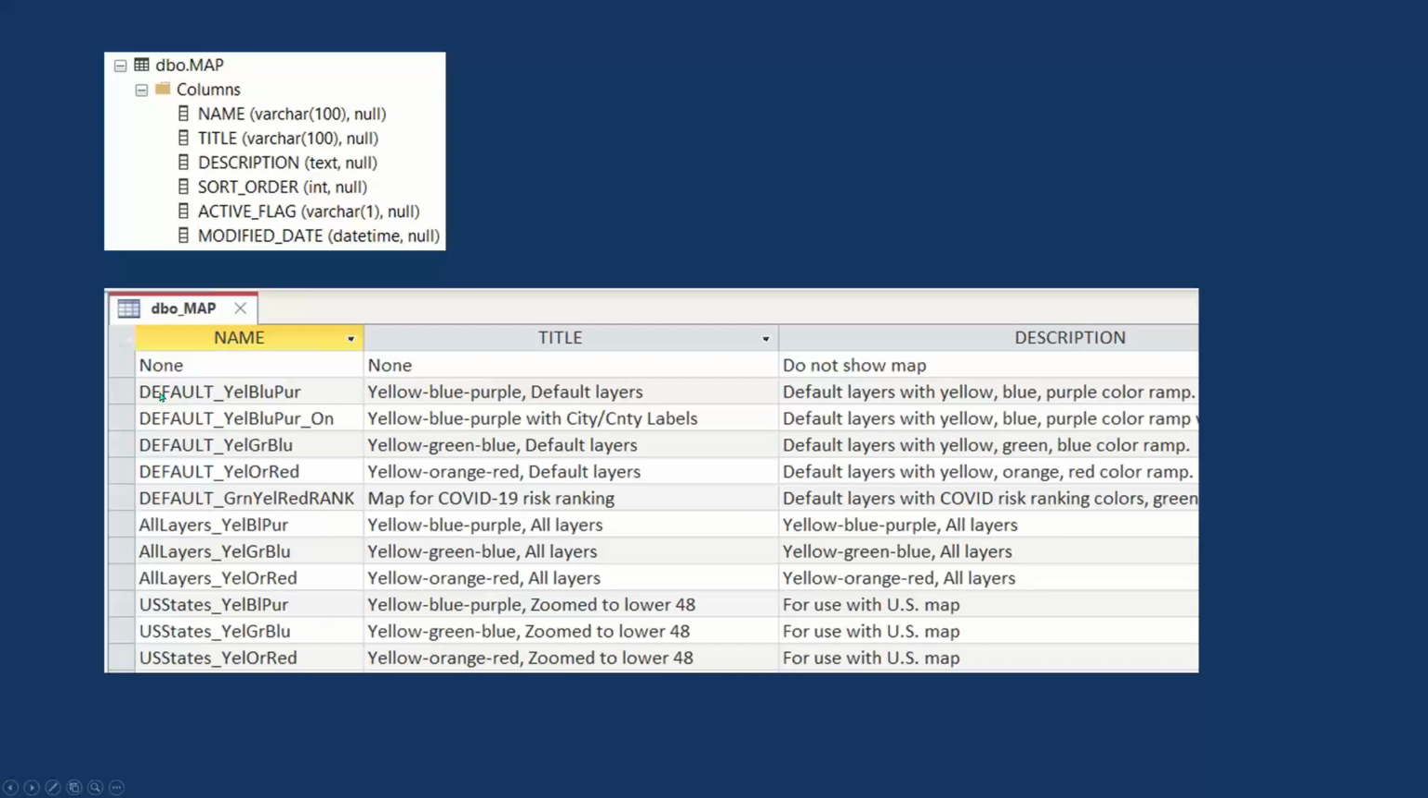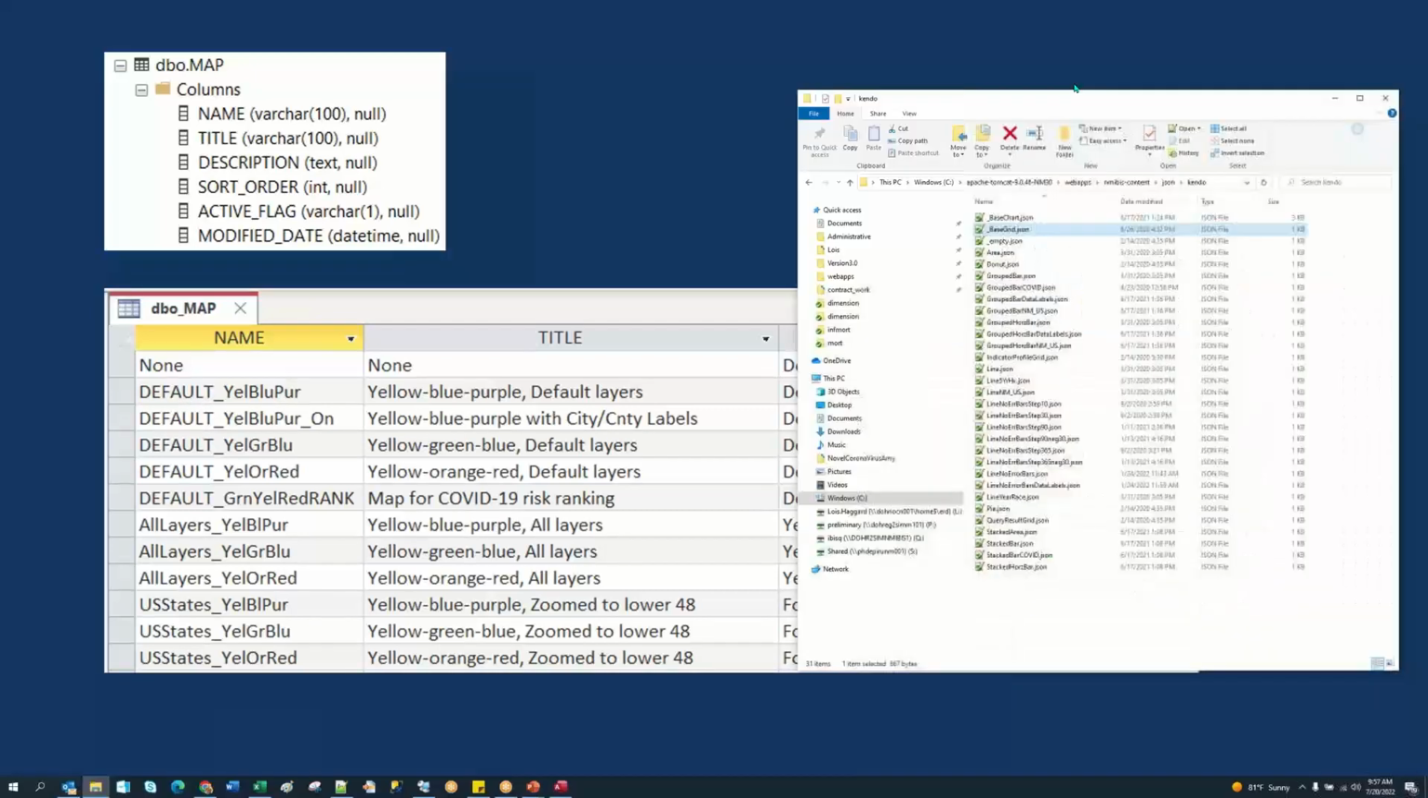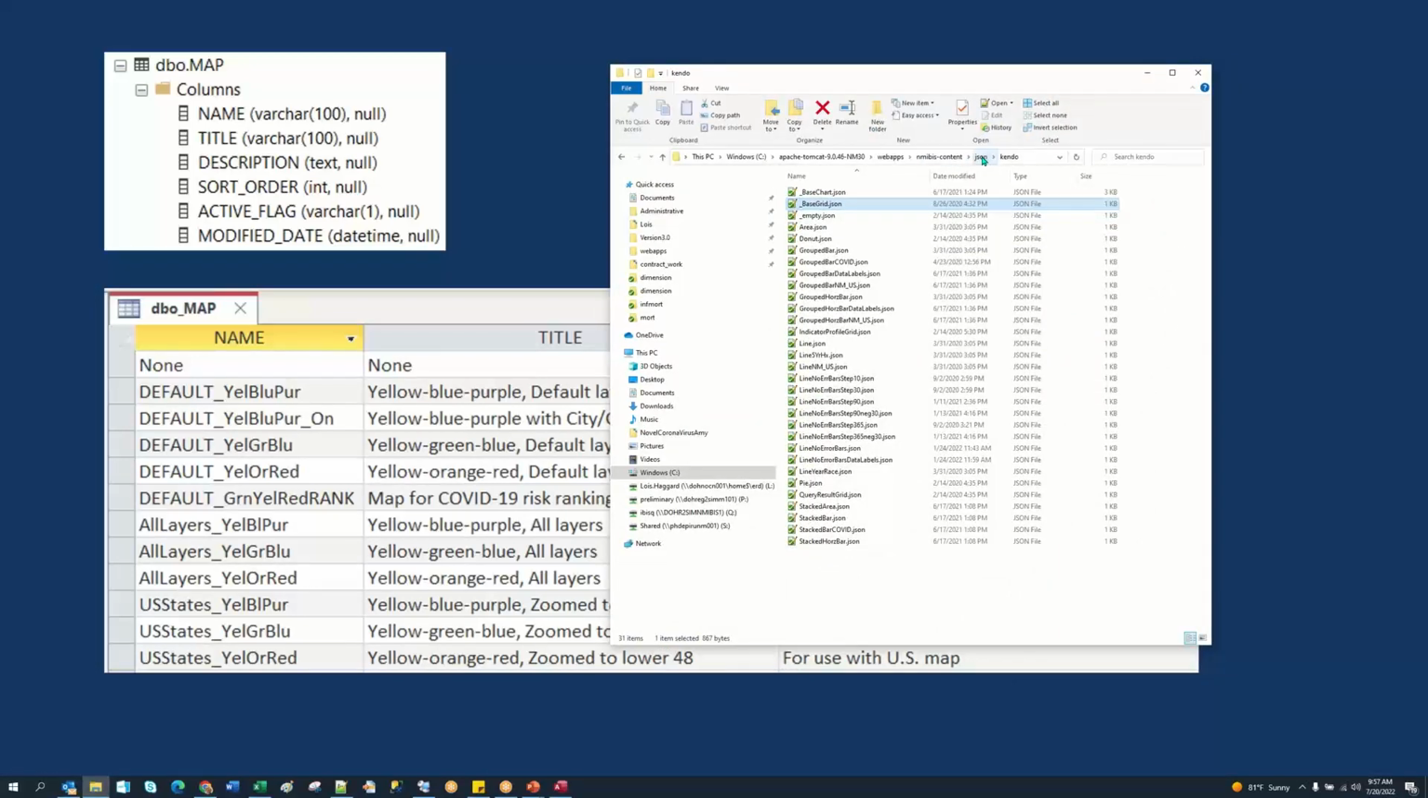Similar to chart, this name corresponds to the JSON leaflet map name. So default, yellow, blue, purple. This is the one we mostly use. And there's a base map, and then this is an amendment to the base map with different colors.